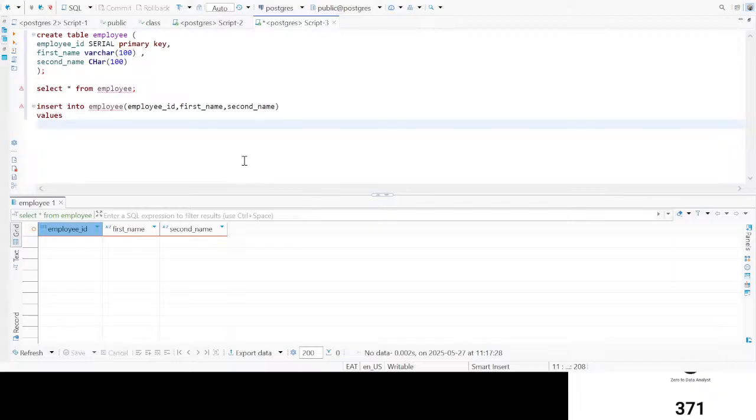Now, put open brackets. Now, the first employee ID, we can put names such as, let's say, maybe one, something like that. Okay. Make sure they're in comma. Then the second one is first name. Make sure you put single quote there. First name, let's say, put comma there. Then the last one, second name, Ali John or Ali Mike.